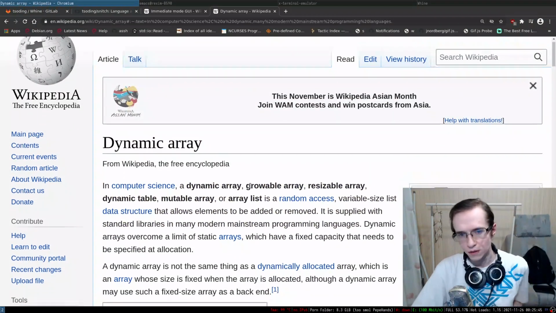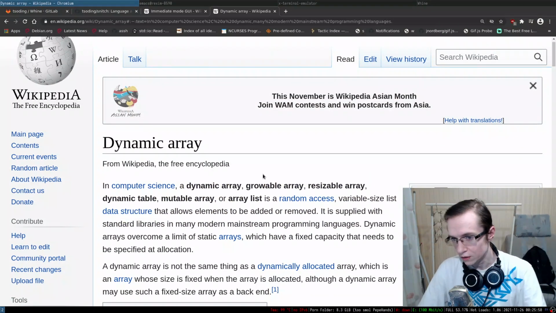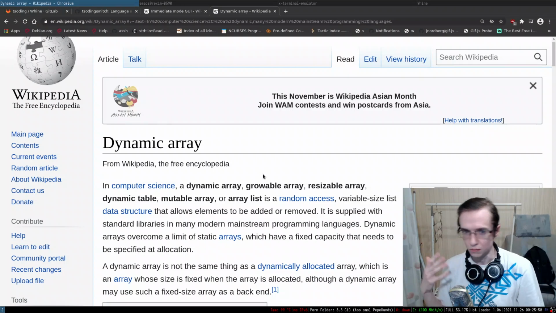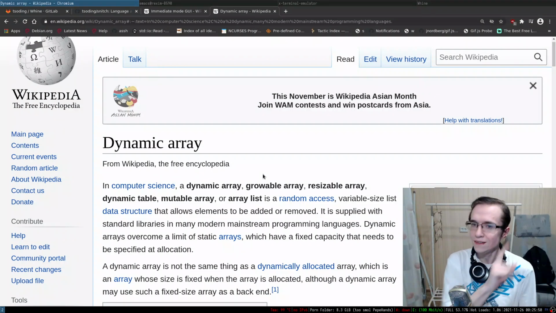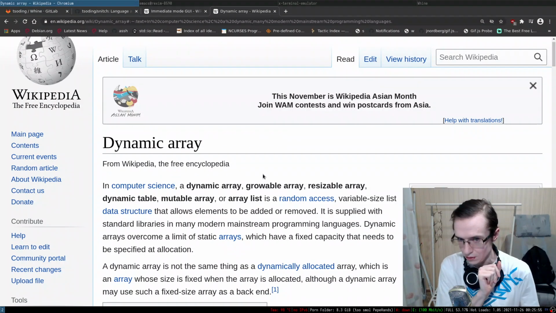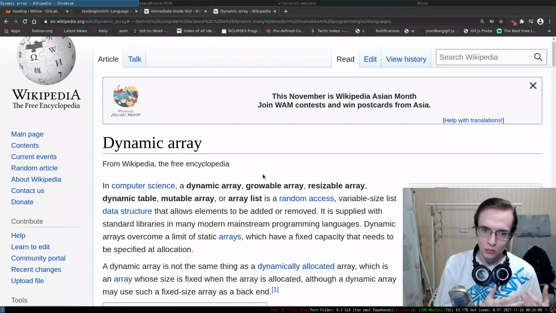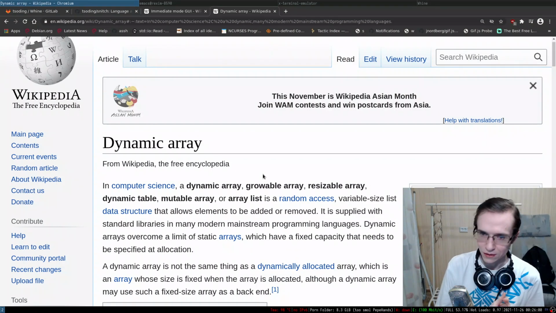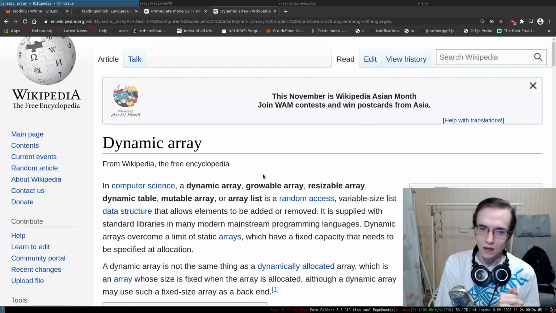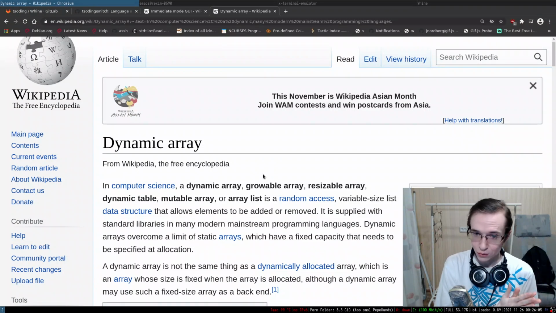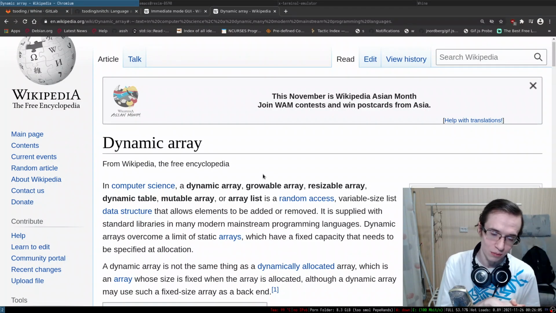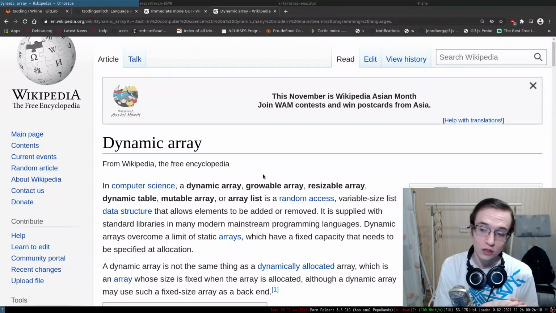In computer science, a dynamic array, growable array, resizable array, dynamic table, mutable array, or array list is a random access variable size list data structure that allows elements to be added or removed. It is supplied with the standard libraries in many modern mainstream programming languages. Dynamic arrays overcome a limit of static arrays, which have a fixed capacity that needs to be specified at allocation.